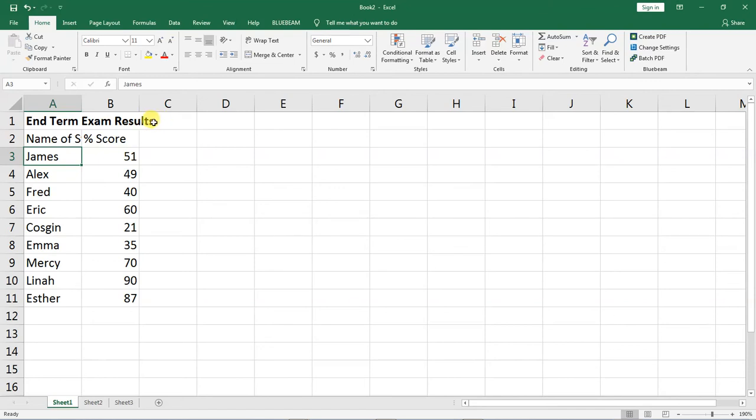Then if you want to underline the text, you still can select the cell and go up here to underline. This puts it as italics, and the rest.